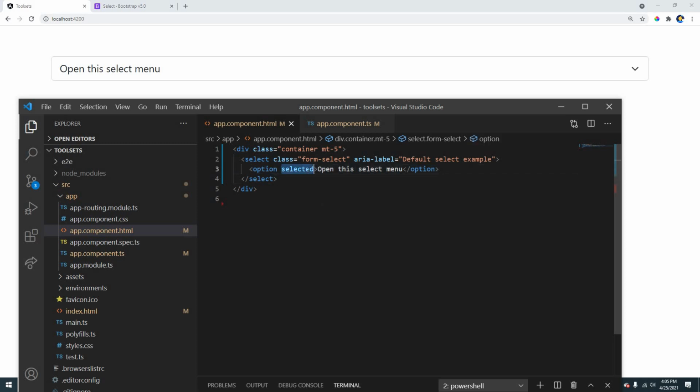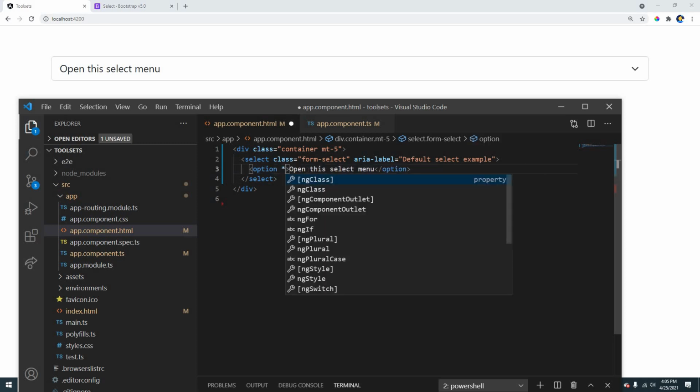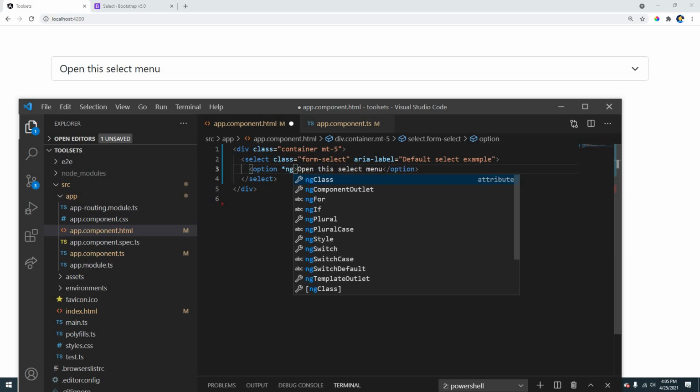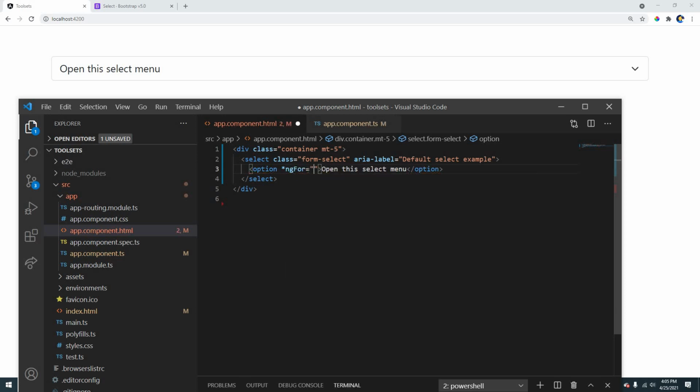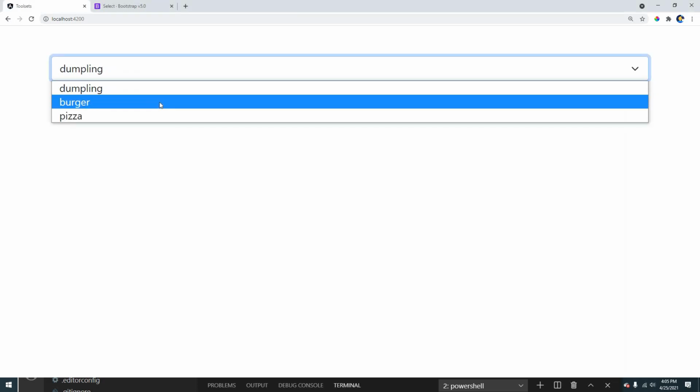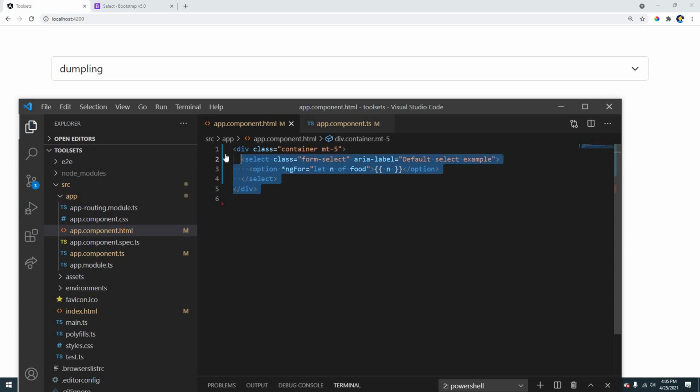What we can do is just remove the selected as well. I can do ngFor. Basically it's going to loop over my collection, which is food, and put each item in n, which is going to be the iterator here. So now it's going to show up everything. That's how we can use it.